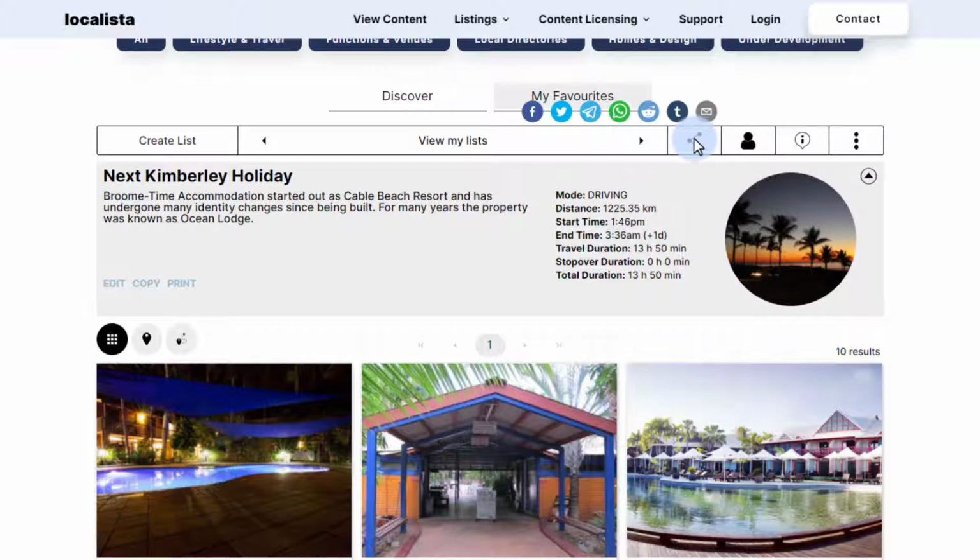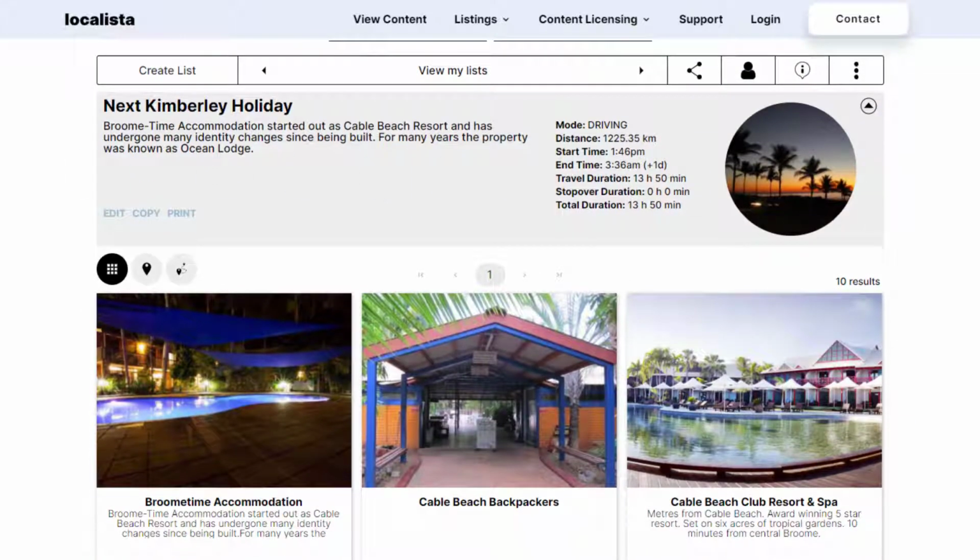So that's all for now. There's a lot more you can do with public user logins, including creating private listings and creating detailed trails and itineraries. To learn more, see our other tutorials.